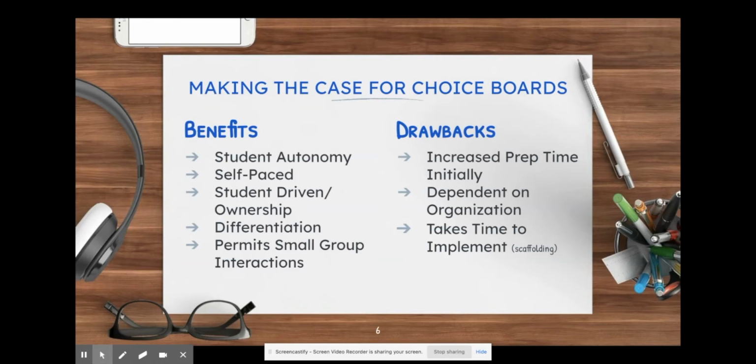There are many benefits that accompany student choice in the classroom. The student autonomy that comes along with this instructional approach is incredible. Students all of a sudden take ownership of their learning when they are made to feel like they are an equal partner in the process.